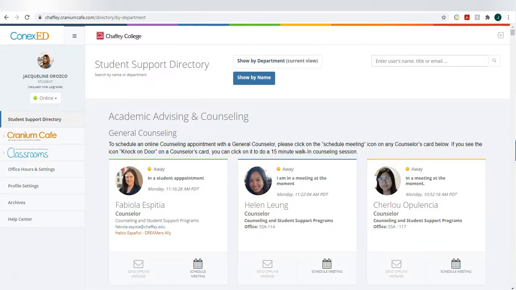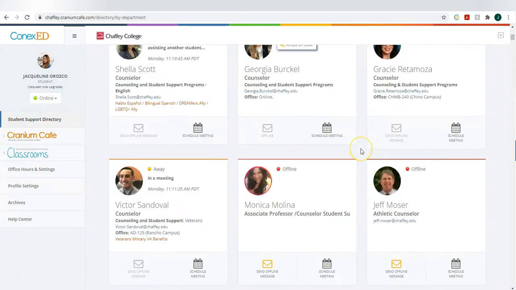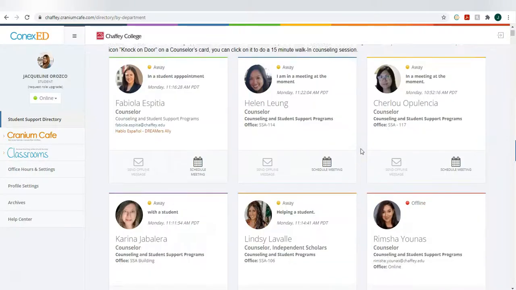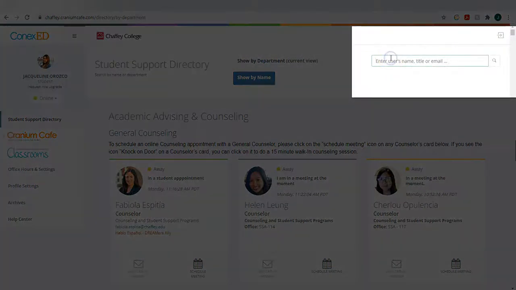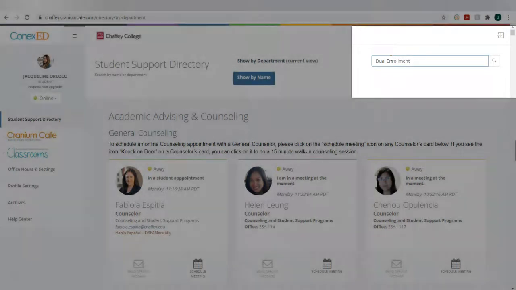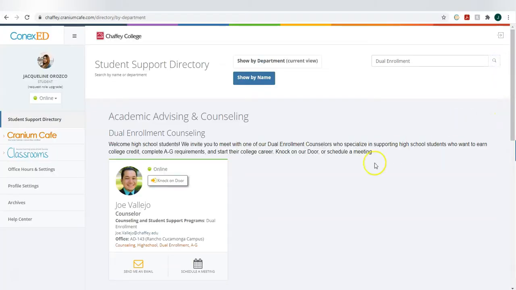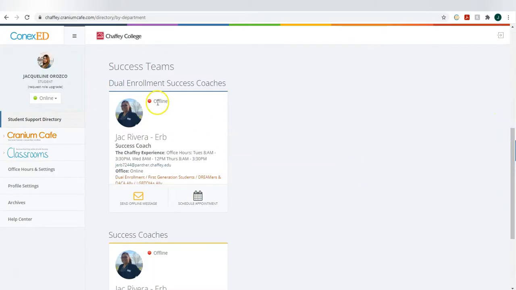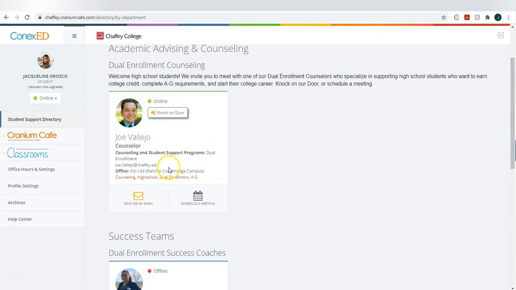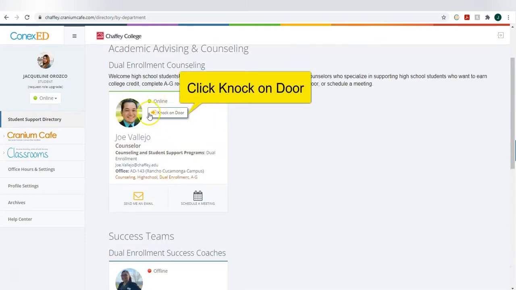You are now on the Student Support directory. Scroll down to view a list of counselors. You can also search for a specific name or department in the search bar located on the top right corner of the page. You can see who is available for a virtual walk-in by looking for a green dot marked as online next to the counselor. Click Knock on Door to start your virtual walk-in.